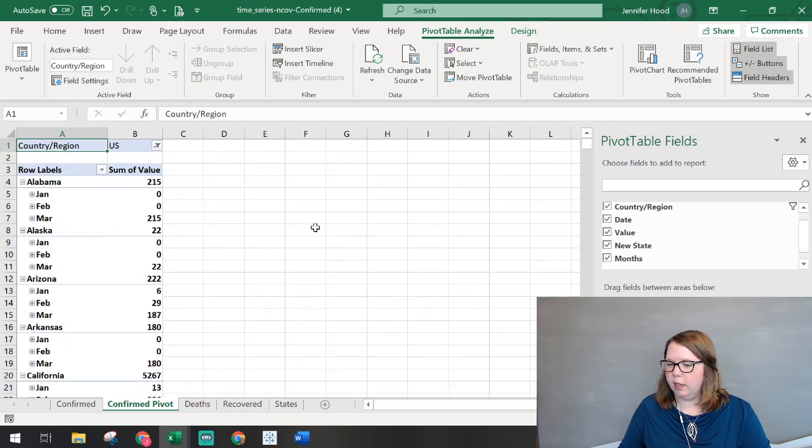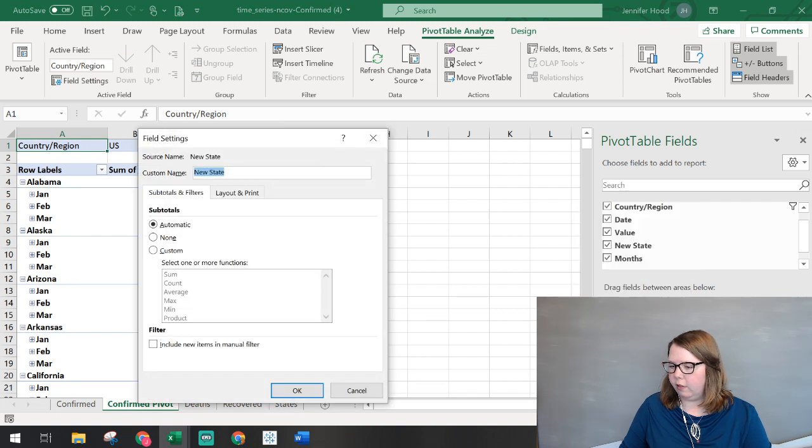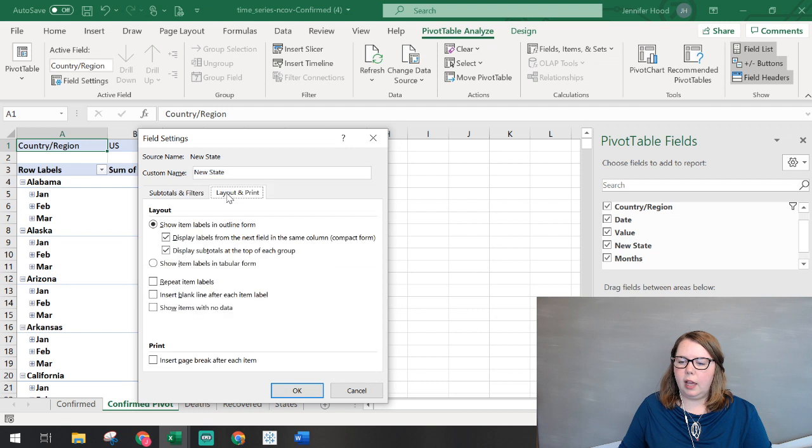This immediately gets into something that doesn't look super helpful. So let's adjust it so it's closer to that original format we had. I'm going to take my new state down here in my rows, click on the field settings, and go to layout and print. Right now it always defaults to outline form. I want to show in tabular form and repeat the item labels.